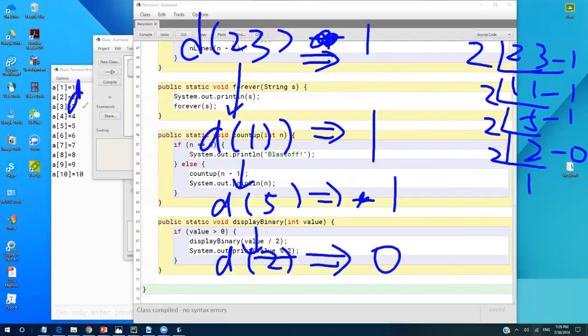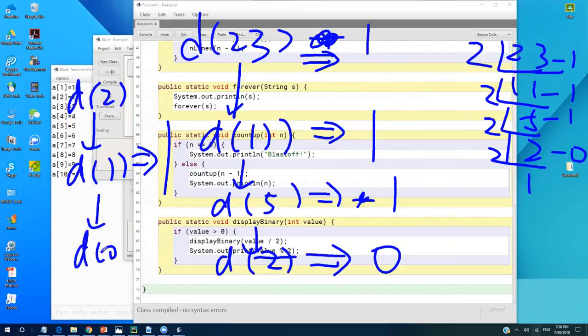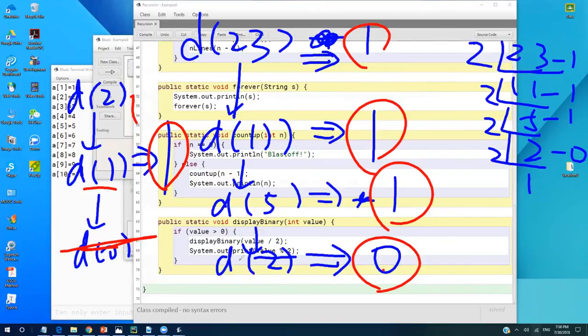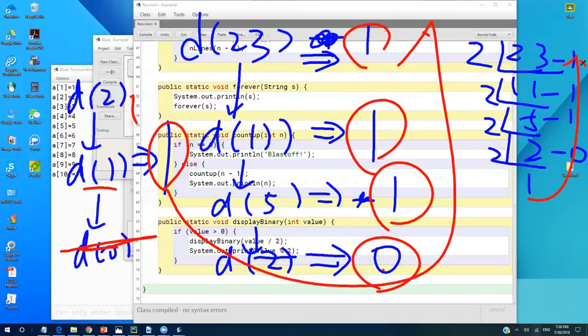And then D of 2, I continue to call D of 1, right? And when I finish D of 1, I will print 1, and then I will call D of 0 because I divide by 2, and that one does nothing, it will stop. So my D of 1 will print out 1, and then I go back to D of 2. D of 2 prints out this. D of 5 prints out this, and so on. Eventually it prints out in that order. Is that okay?